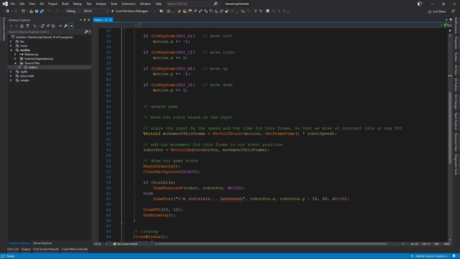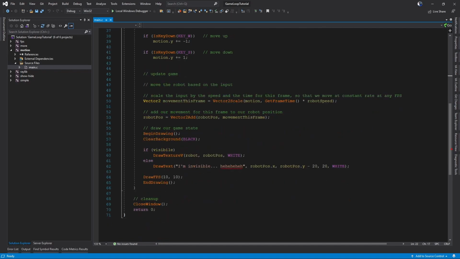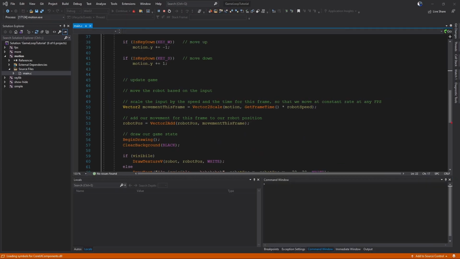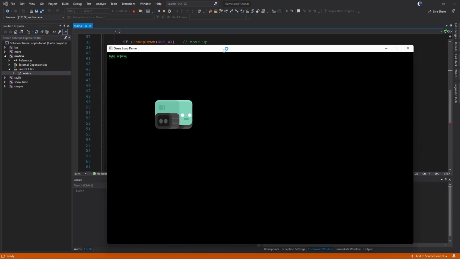So this will work at any frame rate. No matter what frame rate we have, she's going to move at 200 pixels per second. Then we come through and just draw again. So we're moving again, and now you can see there's a very nice smooth motion regardless of the frames per second. If we press space, it'll still hide, but we're still moving this thing that we're drawing even though we're not drawing the robot, because we're still updating the robot position.